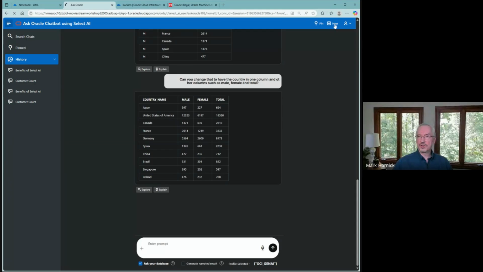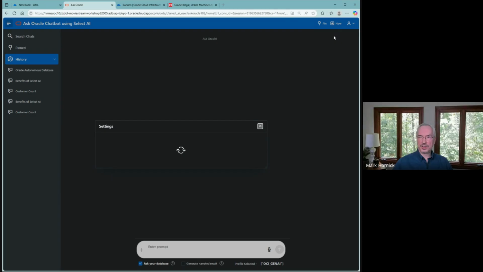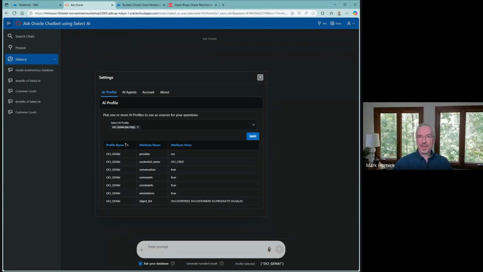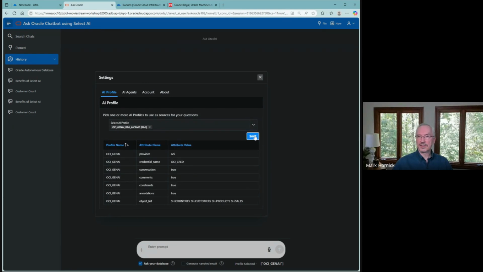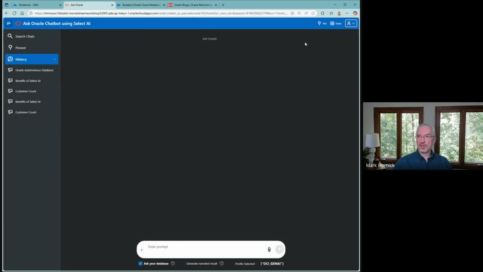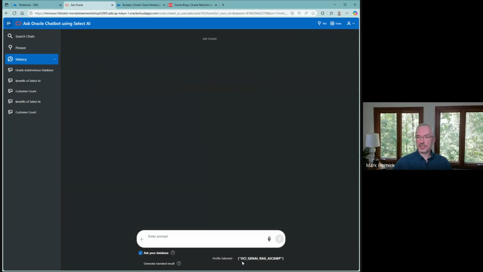So I'm going to create a new conversation. We're going to change our AI profile. Let's go into this and select the one that we're going to be using for AI Camp. So here we have the RAG profile with that. Do this, save, and now we'll come back. Refresh that, and you see that we're using the GenAI RAG AI profile.